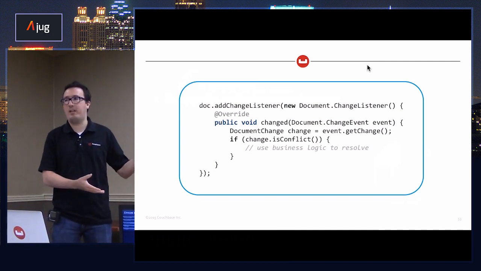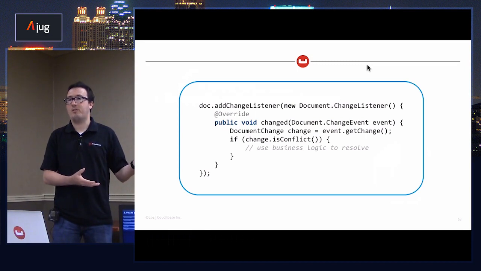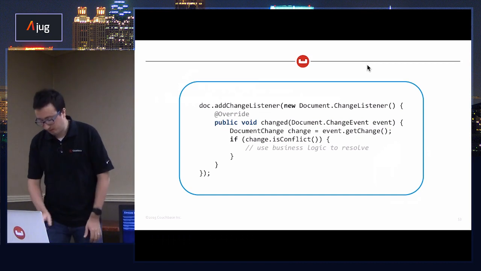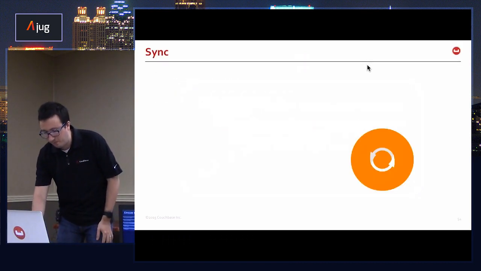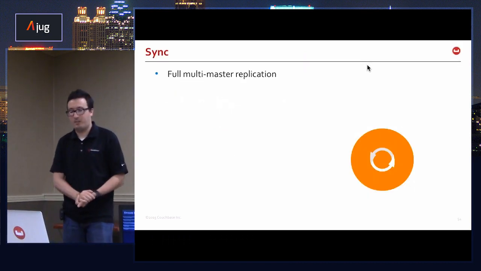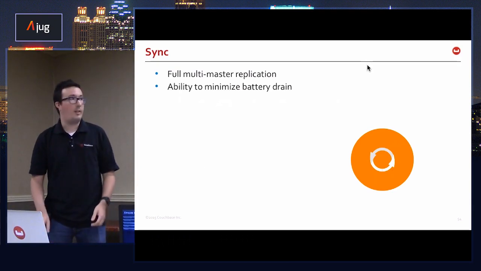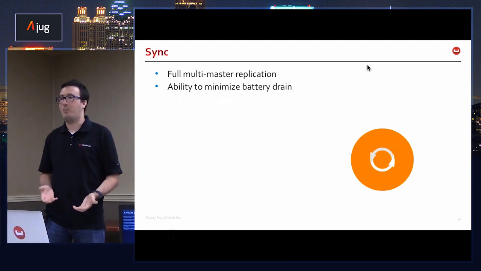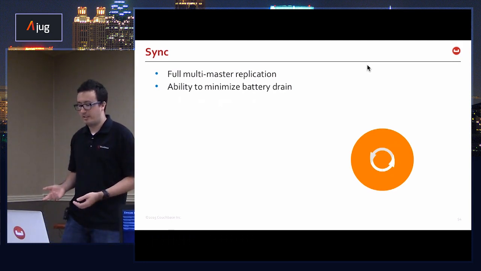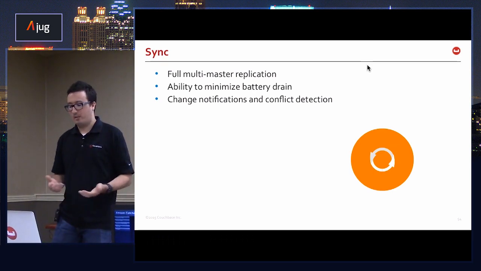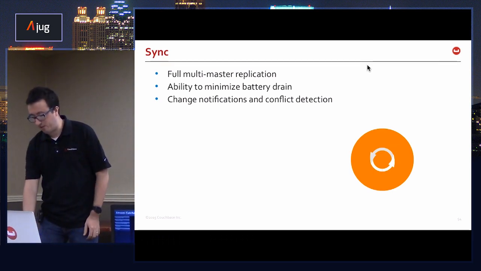And because of this conflict management, you are also left with revisions. It keeps track of several revisions, so that way you can roll back to a different save in the event of a conflict, or maybe in any event. So in terms of Sync Gateway, you can do full multi-master replication. You can design it so that way you can minimize your battery drain, and I'll show that in the next slide. And as well, there's conflict detection and change notifications.